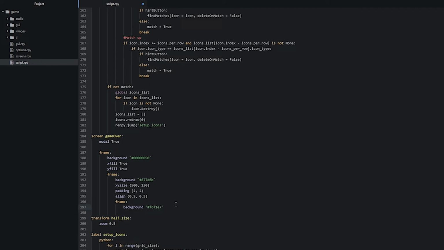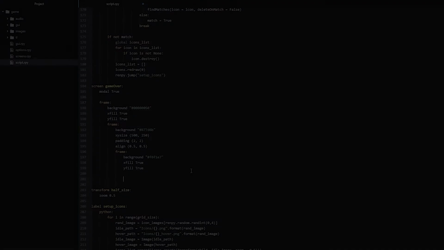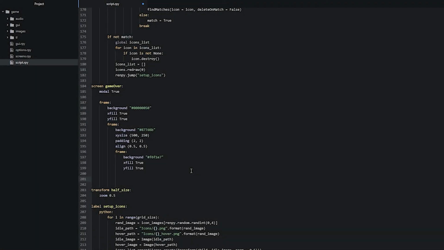And the next thing is going to be Xfill and Yfill, and we're going to set these to true again so that this frame can expand to its parent frame size. So we're going to say Xfill, true, and Yfill, true. So the next thing we're going to do is to add some text to this frame, which is going to show the user that the game has ended and what their score is.